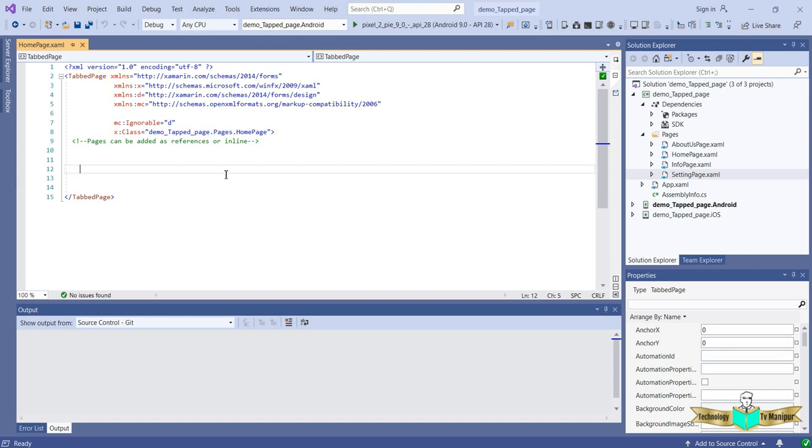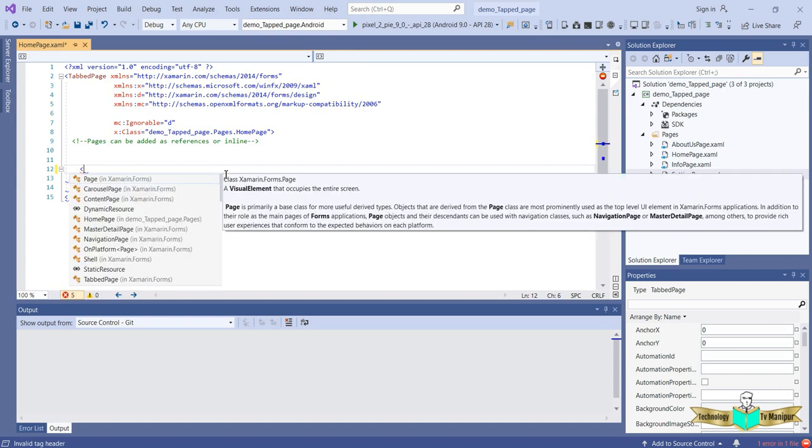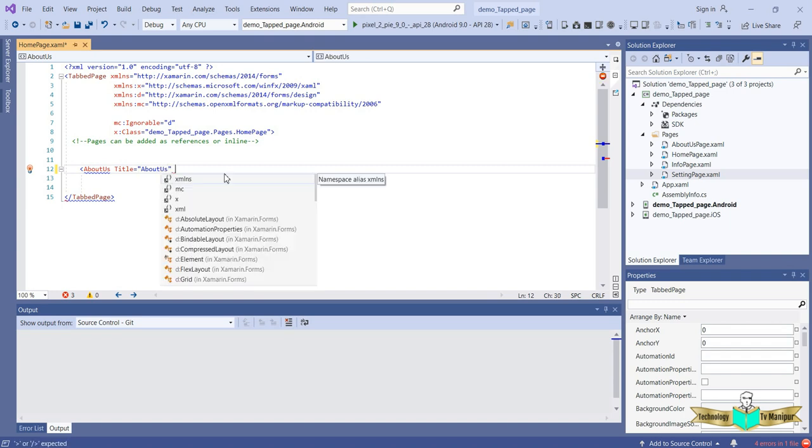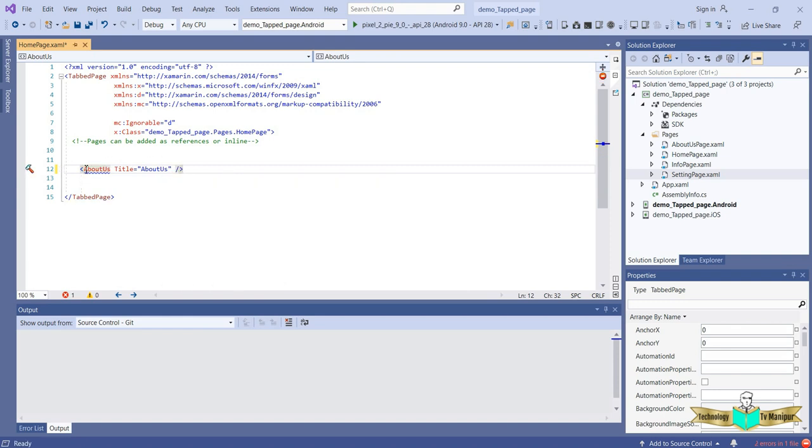So for that what we are going to do is type here, I'll just add the about us page first. Okay, so the spelling is about us, and the title equal to, say, about us. And okay, here it is not, so this should be starting with pages.